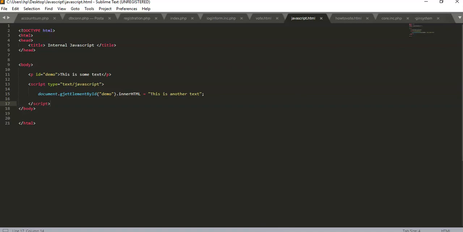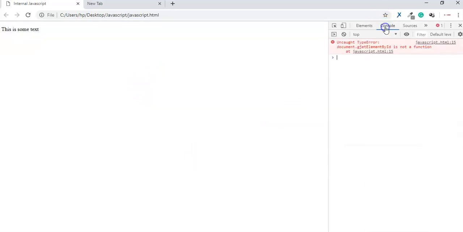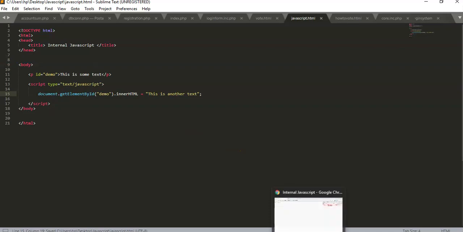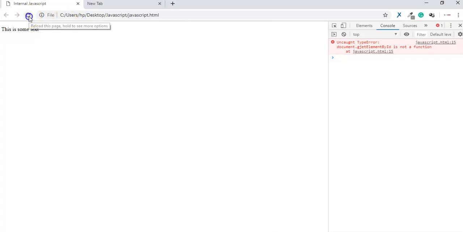So how do you find errors in JavaScript? Here's how you do it. In your Chrome browser, you right click, then click on inspect, then console. You see, it says uncaught type error on line 15. It tells us where the error was made. This is line 15. You now say, okay, this is where the mistake was made. Then you clean it and save again. Let's refresh it now. You see it has changed to this is another text and we don't have any error here again.